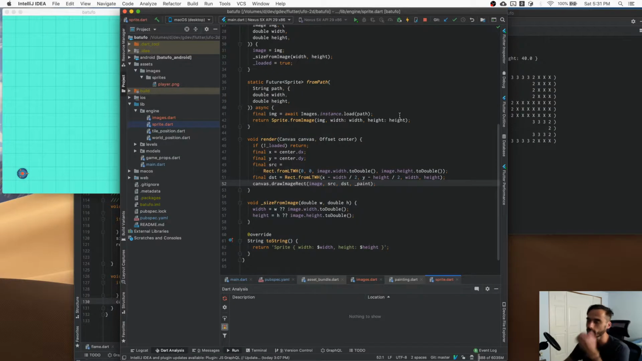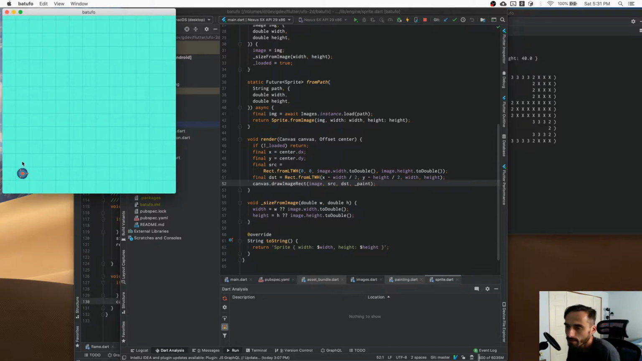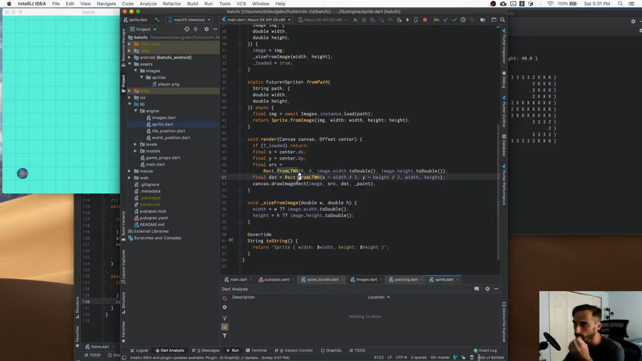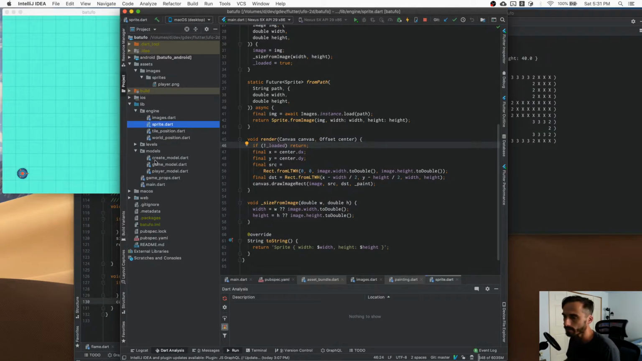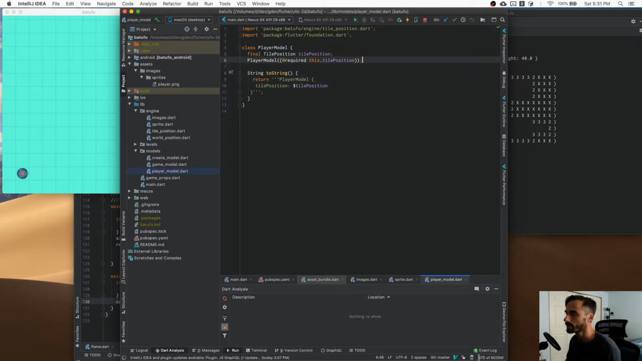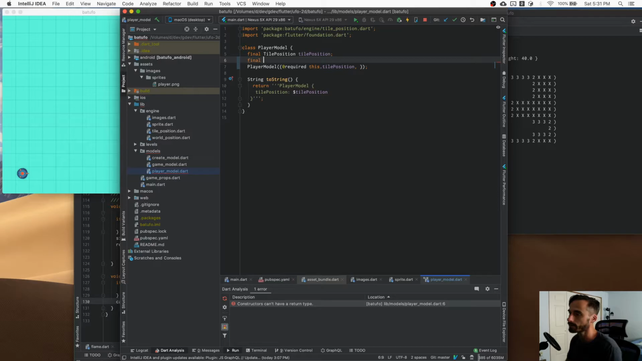Okay. So before we can move on to doing some animation, what I actually want to do is animate the rotation of the player, and that brings us to an interesting thing. Basically, we want to be able to spin the player, but it has to stay in the same spot. So first of all, we'll add to our player model an angle, a final double angle. Right now it's at 0.